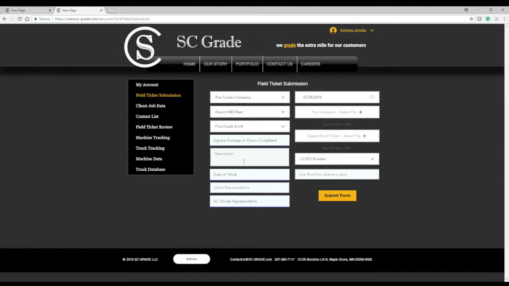The date of work, you can put in a range. Let's say you're submitting 250,000 square feet and you worked on it a total of 5 days. You're going to put that date of work in here as a range. Client representative, this is the client's on the site representative that you are working for. SC grade representative, that will be you. If you have a pour schedule, we request that you upload it via PDF format. Also a signed field ticket, we request that you upload that via PDF format.